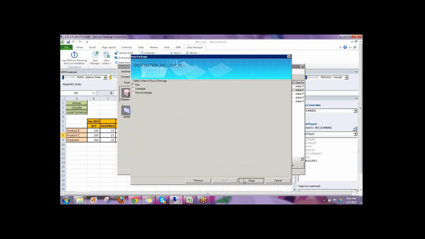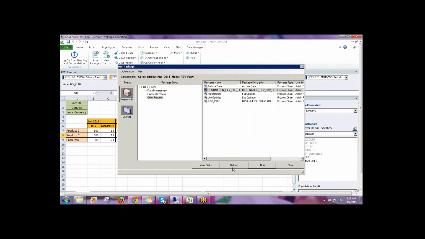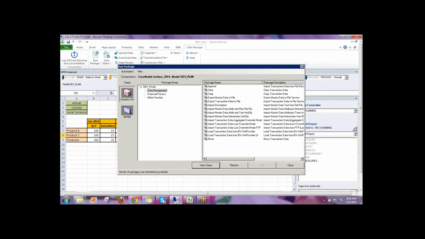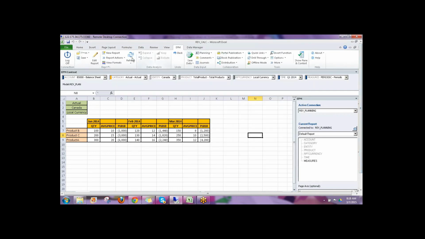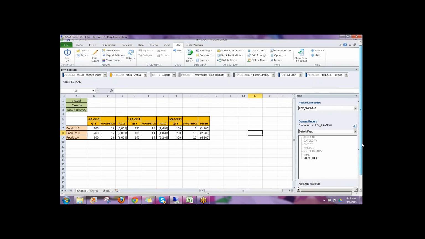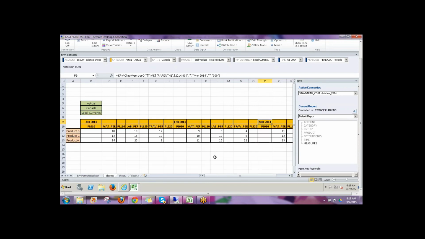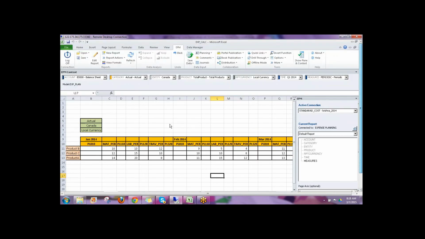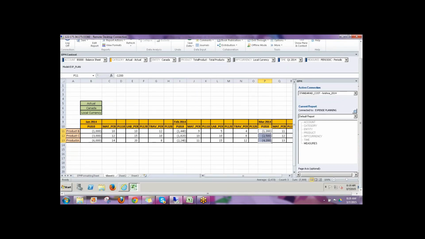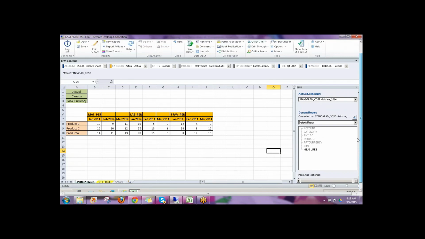Then this data will be moved to the expense planning. Previously the data is not there in expense planning. Now let's go and see in the expense planning. Come here, refresh. Now come to expense planning, refresh. See, the data has been moved to expense planning. Now I'll close the standard cost which is not required.